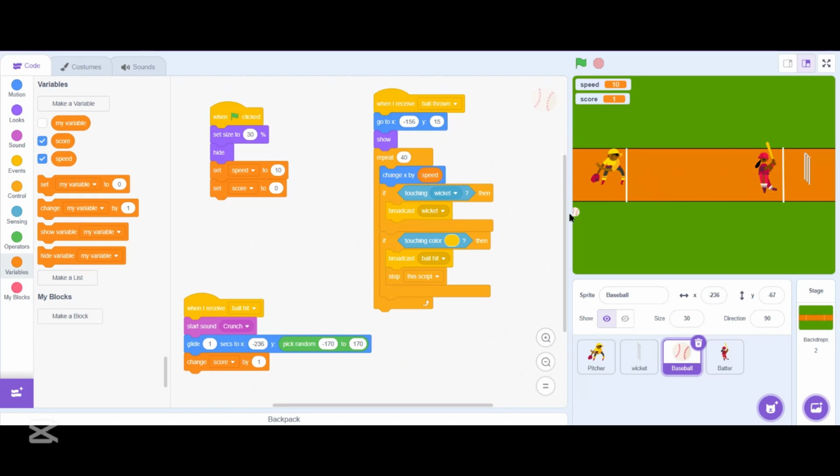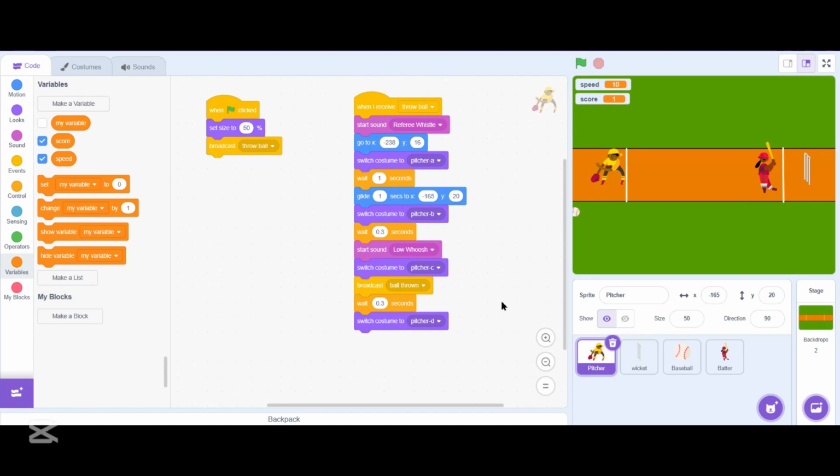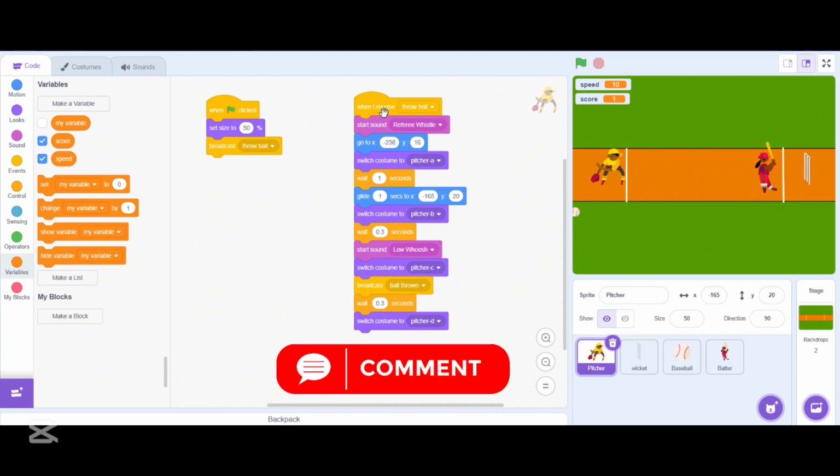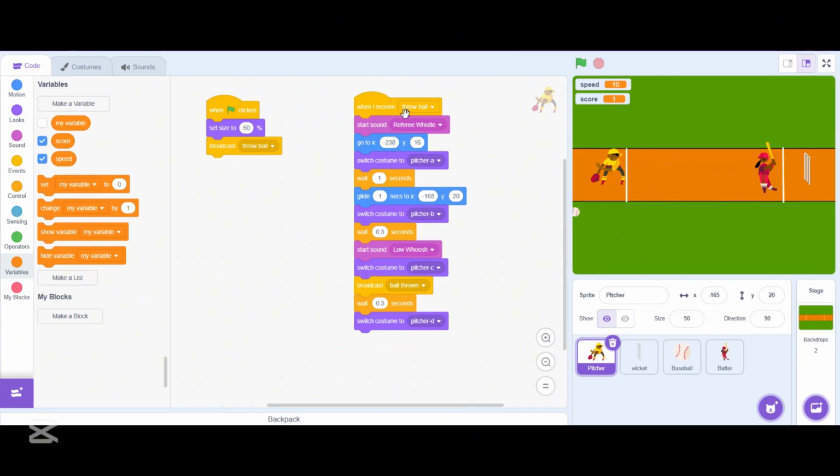Let's not make the game stop here. Yeah, for that, what should we do? We need to make the pitcher throw the ball once again. For that, let's go to the pitcher's sprite, and there is something called when I receive throw ball. Yeah, so when we broadcast the throw ball, it will throw the ball again.